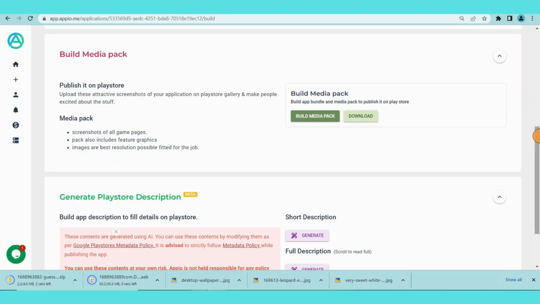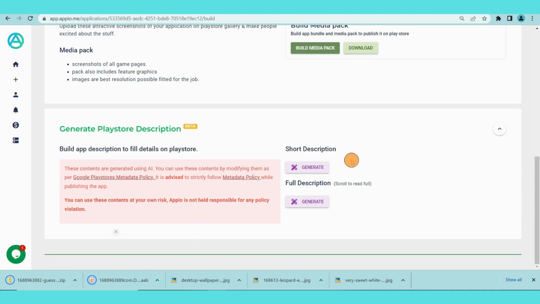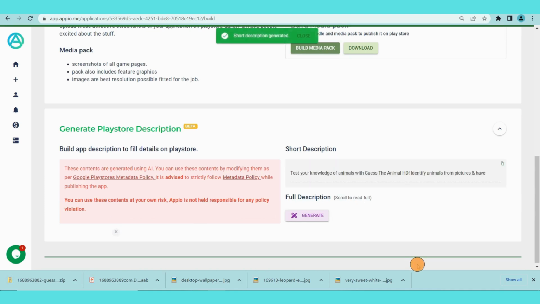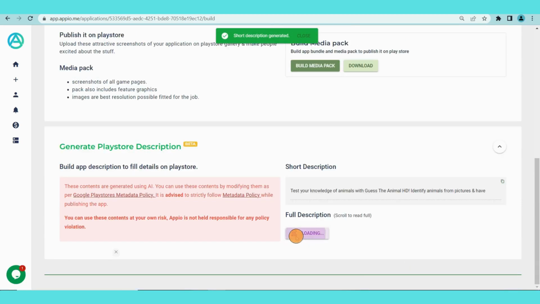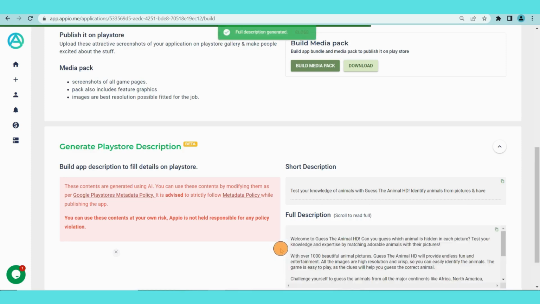As our app is ready now, we will generate app descriptions. Click on Generate Play Store Description, now click on Generate Short Description and Full Description. These descriptions are AI generated, so you need to read them carefully to check if they follow Google Play guidelines before using. You can use these descriptions at the time of publishing your game on Play Store. That's how you can build your own Guess the Picture game using Appio.